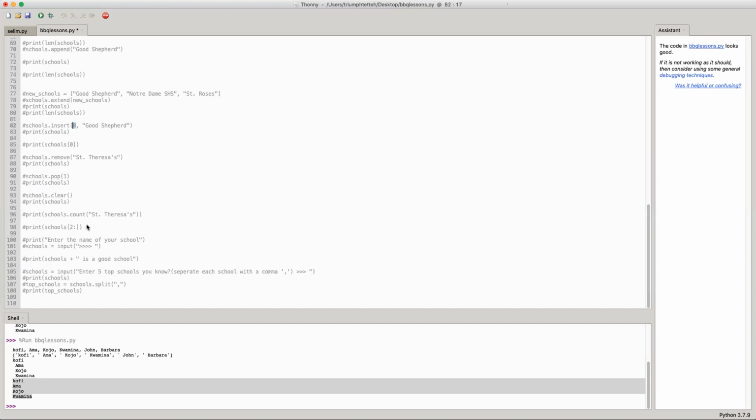So if you want, let's say, from the second item to the 8th item, you can do it there. Note that the last item that you include will not be included in the list that you print at the end of the day. Okay.